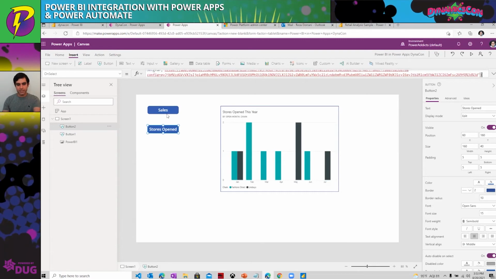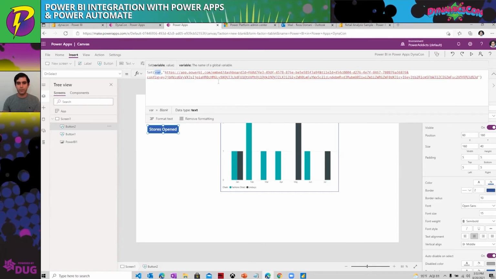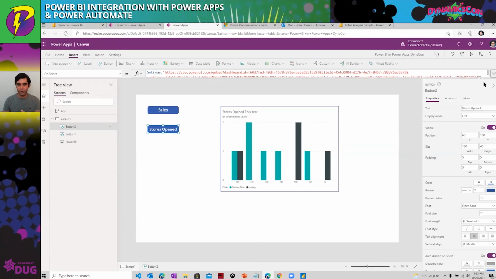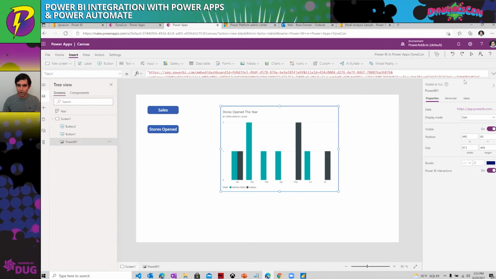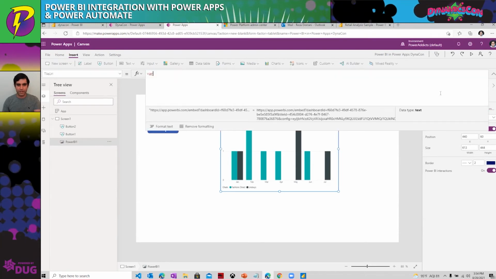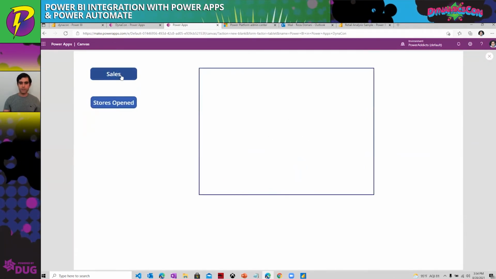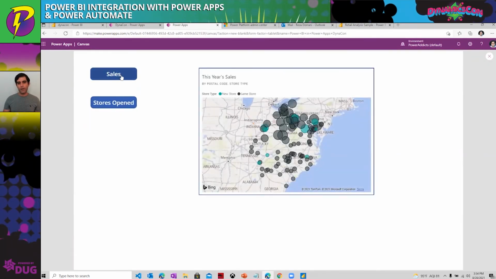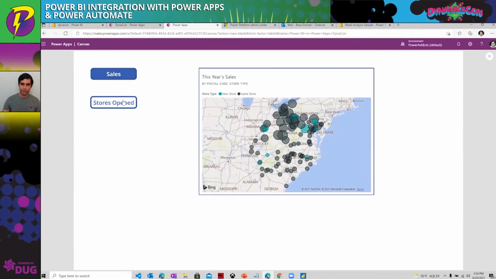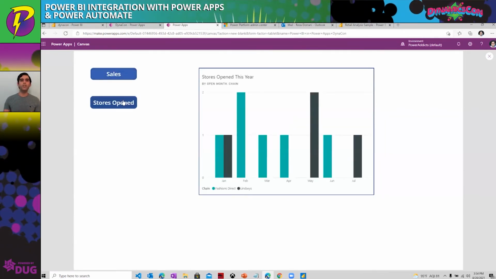So as the user selects these buttons, this variable will be set with that specific URL, which is nothing but the embed URL for that specific visual. Now for this Power BI control, for the tile URL property, I'm going to replace this with that variable. So if I preview this app now, if I click on sales, it's going to go ahead and show me the visual related to the sales. If I was to click on stores opened, it will dynamically change that control and give me that visual.